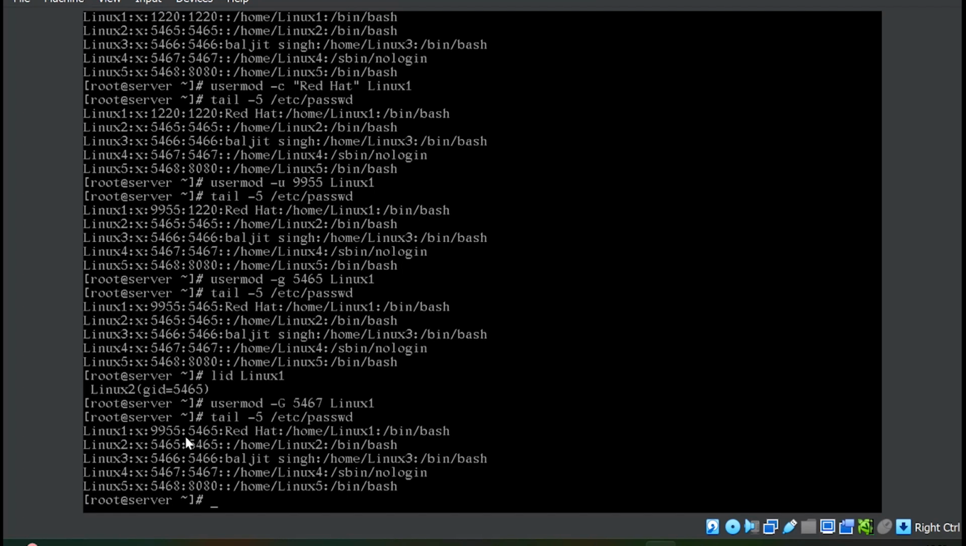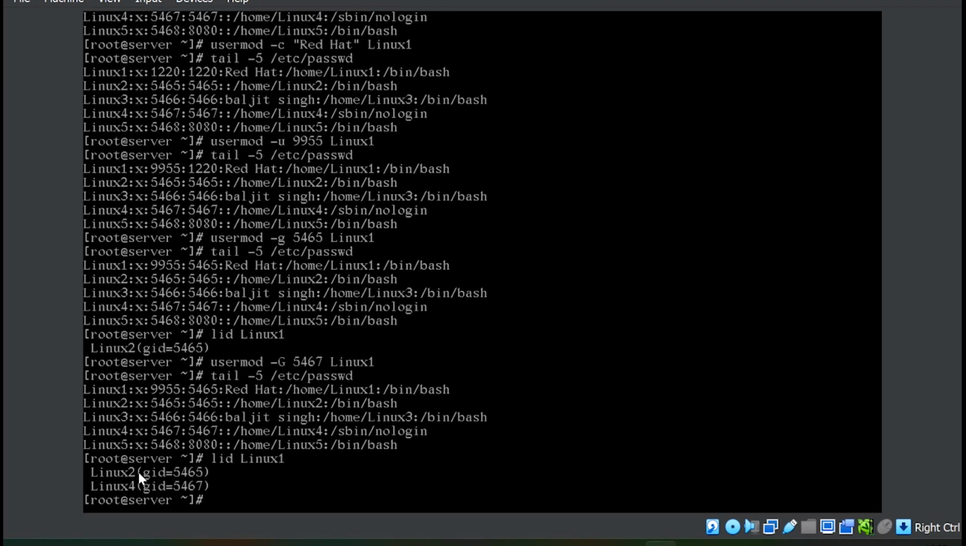the etc passwd file does not list the supplementary group. It only lists the primary group. So how to view the supplementary group? You will use lid Linux 1. Now you can see here it lists both the groups 5465 and 5467. How do I know 5465 is the primary group? Because it is the group mentioned in the etc passwd file.